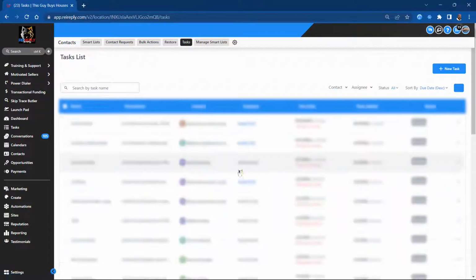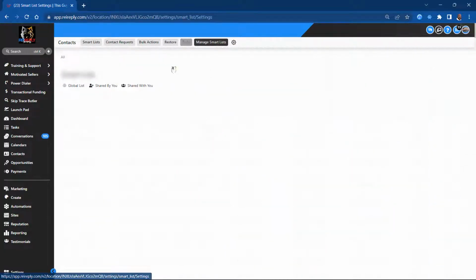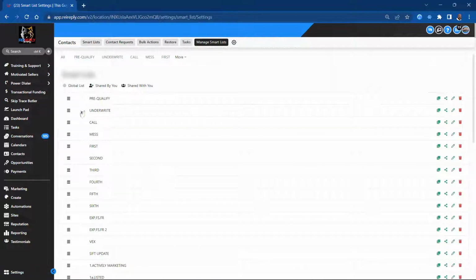Again, you got the whole tasks thing over here, and here you can manage your smart lists. You can move them around, you can share them with other people inside of your system. You can edit them, you can delete them, and you can copy them. All right, so this is really cool.